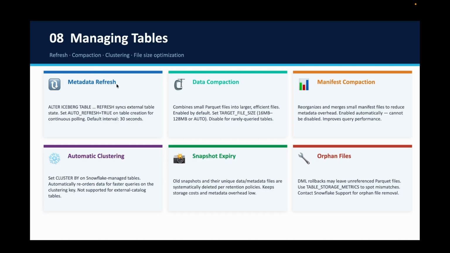The way to refresh metadata is using an ALTER ICEBERG TABLE that would sync external table state. Setting AUTO_REFRESH equals true on a table creation is for continuous polling. The default interval that is set is 30 seconds, but it should be changed based on the use case. So metadata refresh is important to refresh the metadata if it is an externally created Iceberg table.